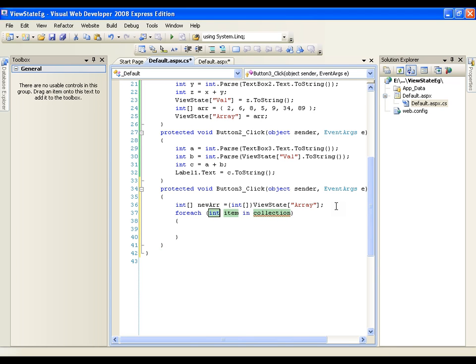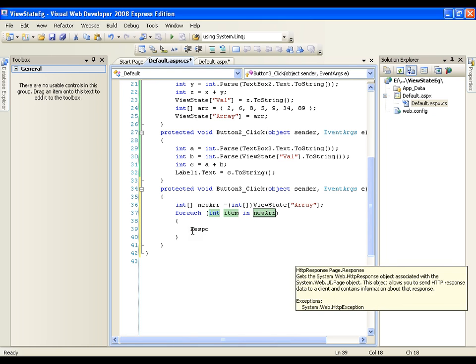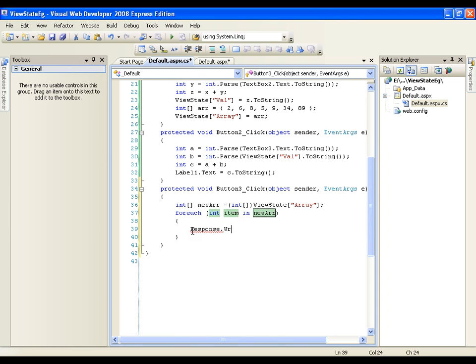Now I'll use a foreach loop to display them. That is of type int item in new array, and here I will say Response.Write item plus, I'll take a br tag. That's it.